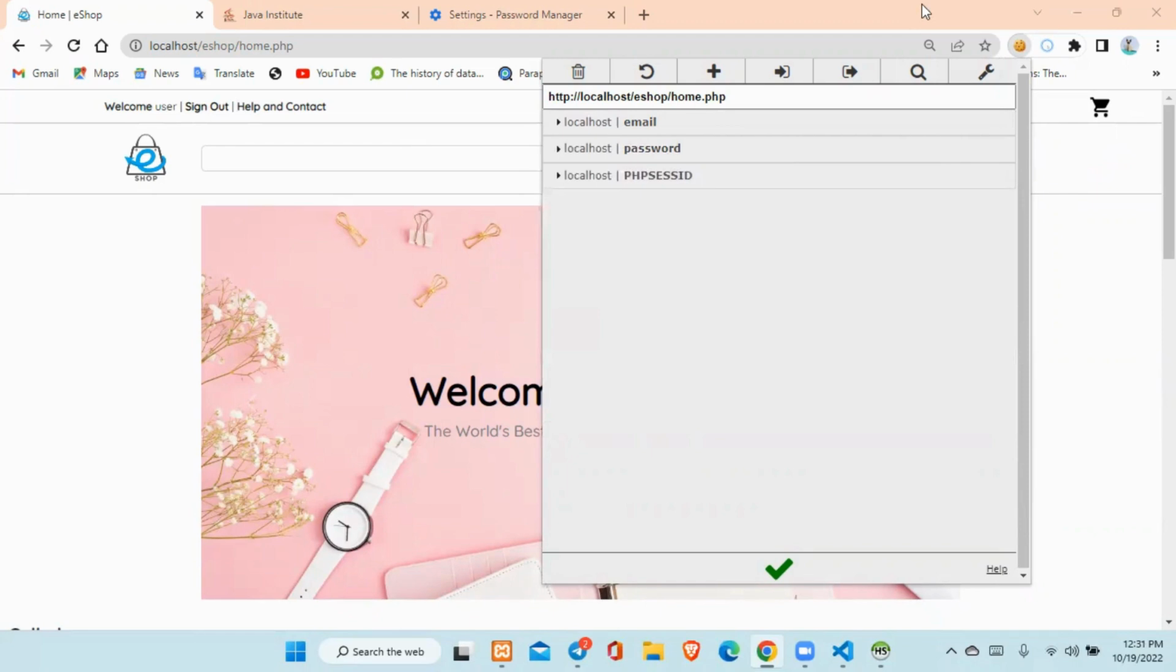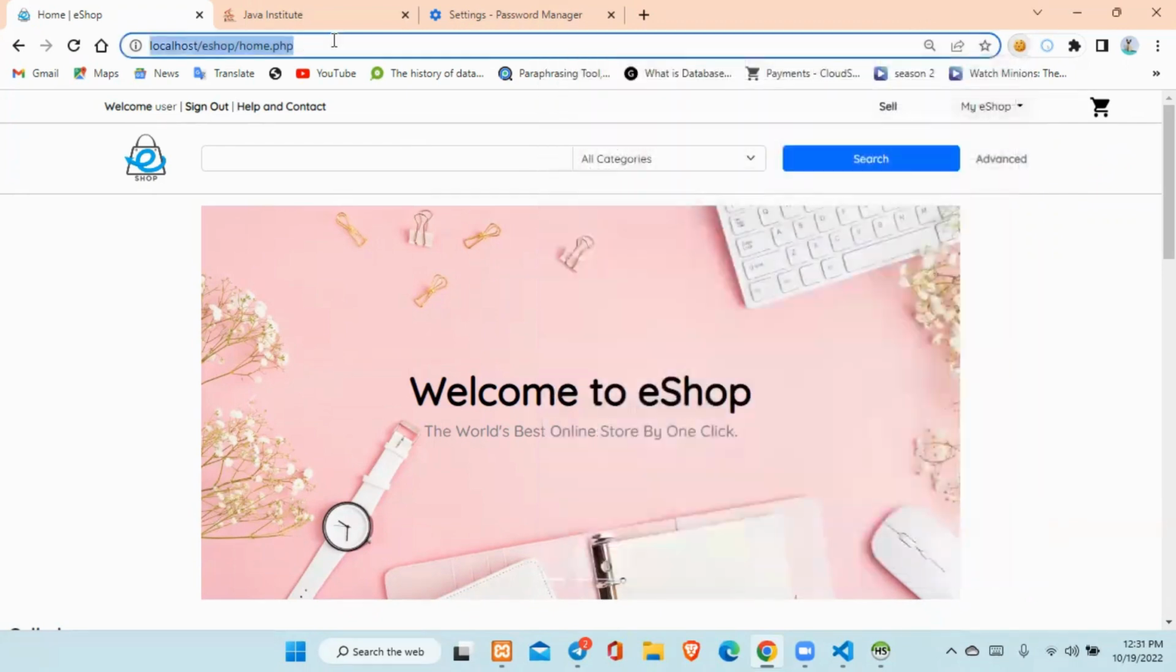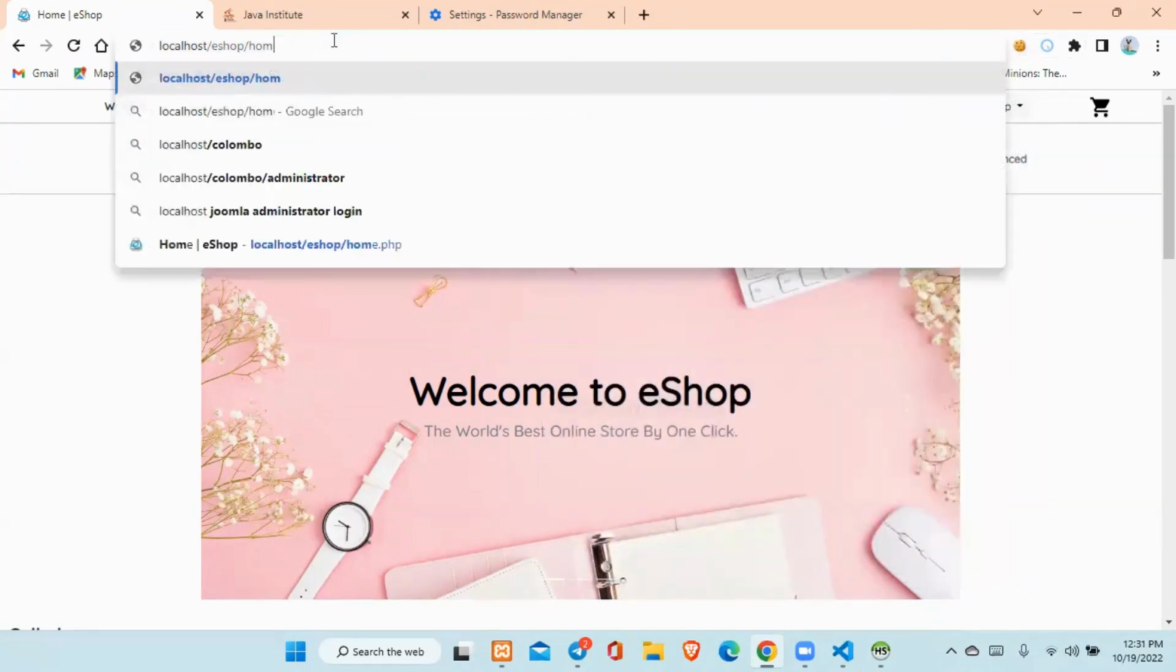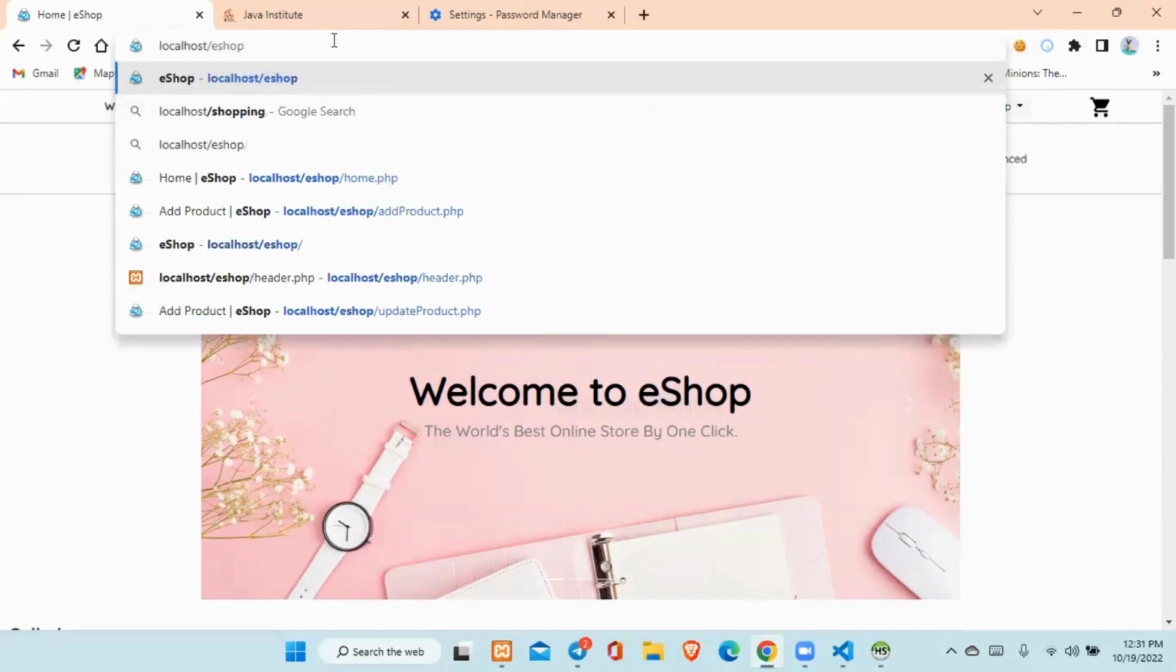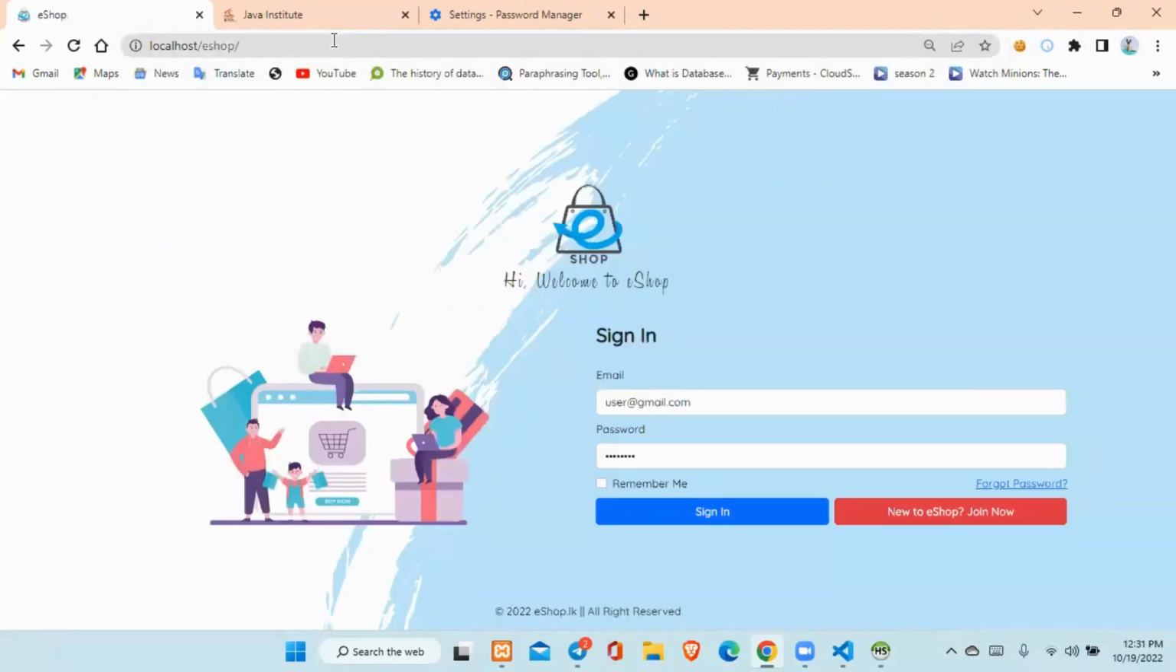Okay, now let's exit from this page and reload our site and check whether my cookies have been saved. Okay, now when I reload this page, my details have been auto-filled. So that's the Remember Me process.